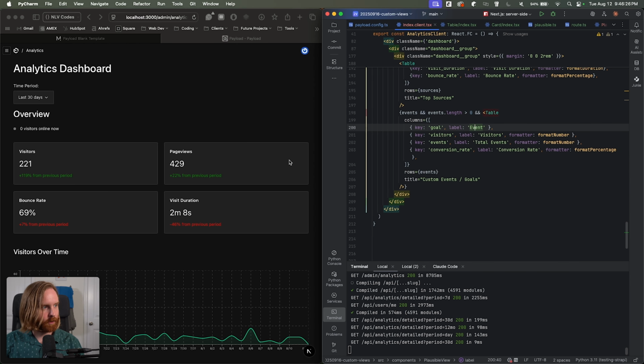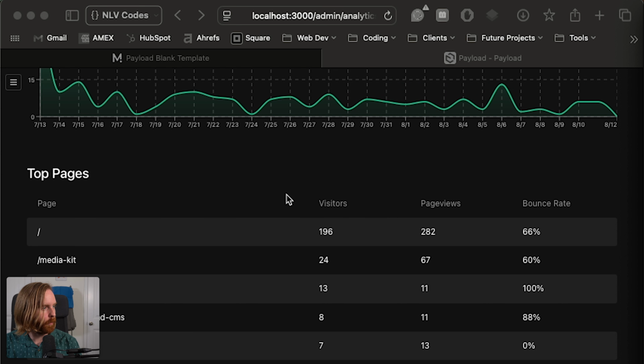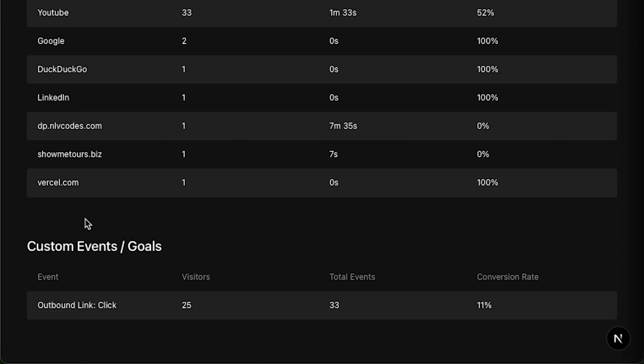So now when I save this, I can scroll all the way down, and now we see we have our top pages for my analytics, my top sources, and then finally my custom events and goals. Now that's all of our data in our view.